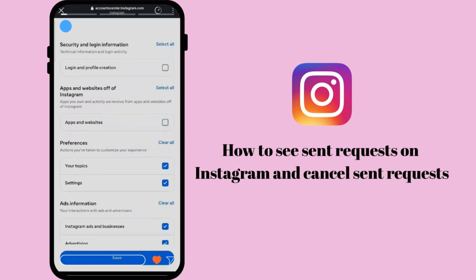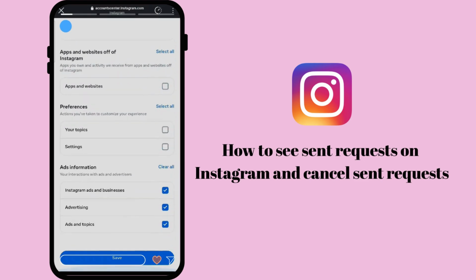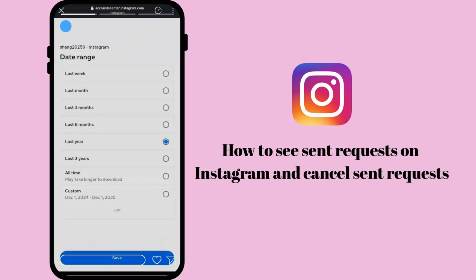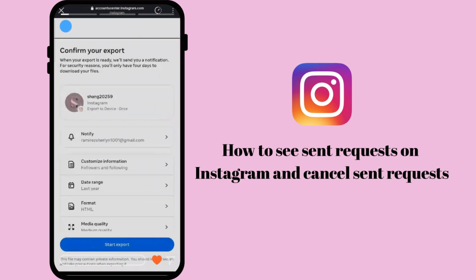Tap Save to confirm your selection. Under Date Range, choose All Time and then tap Save. This ensures you don't miss older requests. For format, leave it on HTML unless you prefer JSON. HTML opens in a web browser and is easier to read. JSON is more technical and better for data parsing.